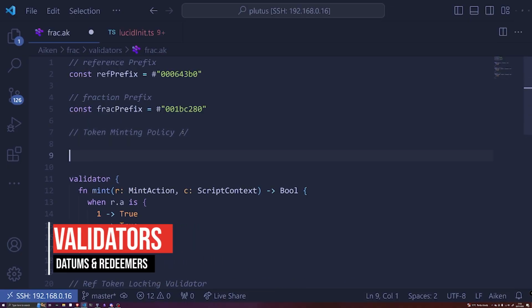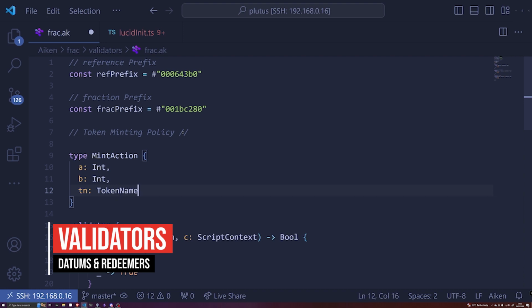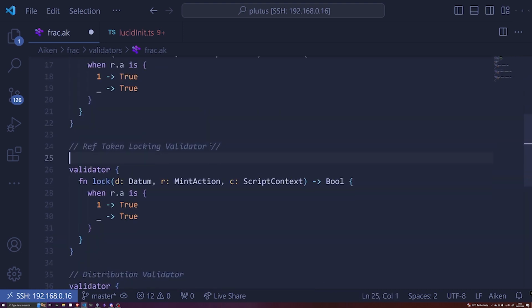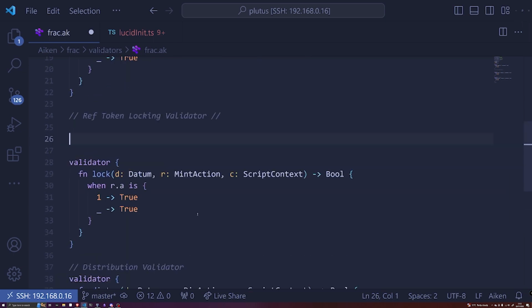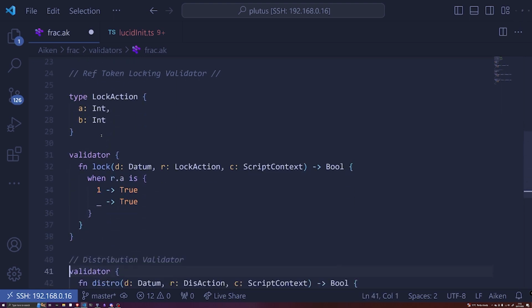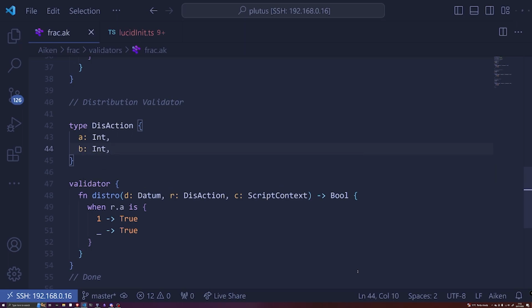So now we've got that in place, we can move on. We can move back to the validators. We're going to do a mint action, which is the redeemer for the minting contract. We're going to take 2 integers and a byte string, which is going to be the token name. We're then going to do the same with the locking validator. We're going to have a lock action redeemer, which is going to be 2 integers, A and B, and the distribution validator is going to have the same, both A and B in the redeemer.